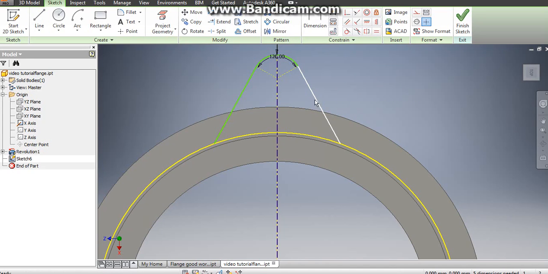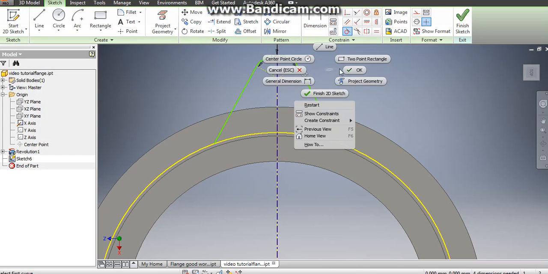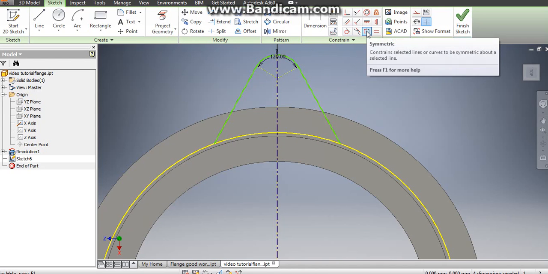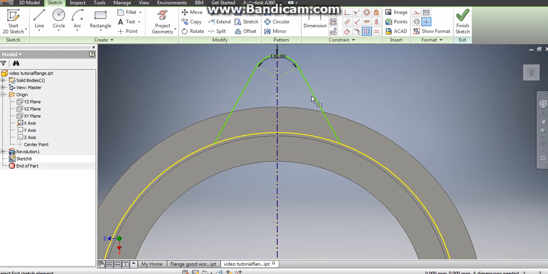We need to make sure we have a tangent relationship between the end of this arc and this line segment, so we'll use the tangent constraint. Click that, click the arc, then this line. It moves a little bit. Click OK. We'll now use the symmetric constraint. Choose this branch, then this branch.